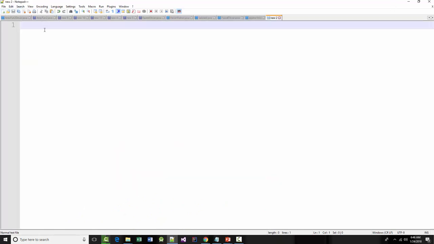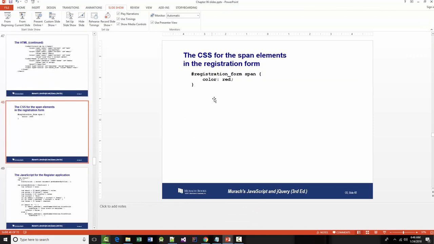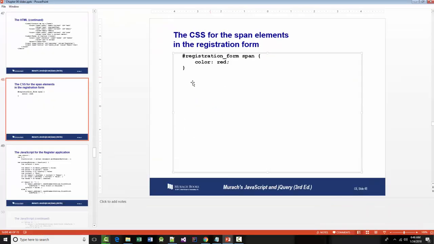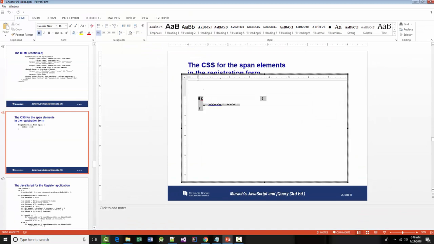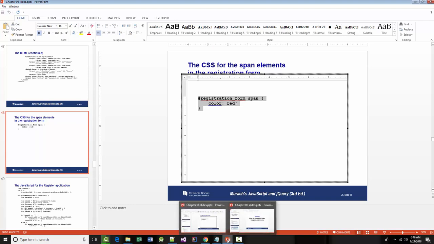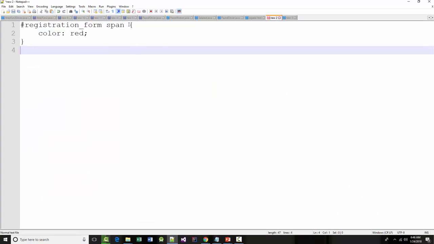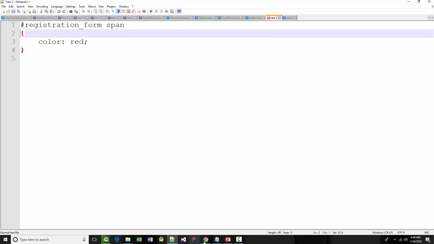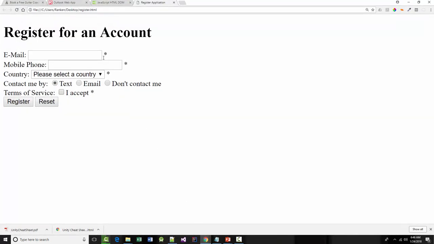Next, I think we're going to add a CSS file, and then we're going to add a JavaScript file. But that CSS file, I believe, is very small. That's it. And that's just saying that any span that's inside of an ID called registration form should have a color of red. And this will work out well because it'll allow me to show you the before and after pictures. Here's the before picture. Notice those asterisks.